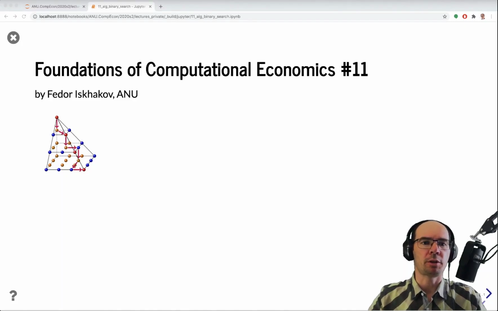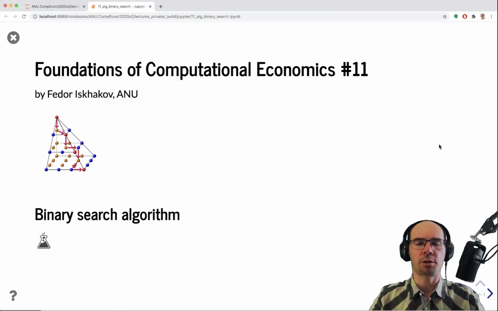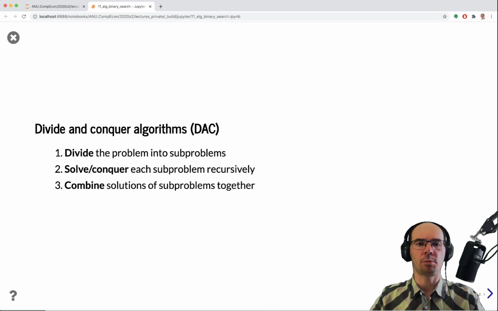In video number 11 in the Foundations of Computational Economics course, we'll look in depth into the binary search algorithm that we measured the speed of in video 9. The binary search algorithm is a member of the class of divide and conquer algorithms, the main idea of which is to divide a big problem into much smaller and preferably equal-sized subproblems, and then solve each of them, or conquer, which can often be done recursively, and finally combine the solutions of the subproblems together.